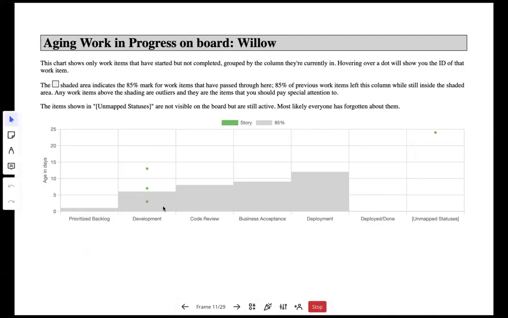The gray area in the back here is our 85% point. So we can say that statistically, of all of the items that have moved through this board in the last 90 days, 85% of them have left development in 6 days. 85% of them have left code review in what looks like 7 days here. They've left business acceptance in what looks like 9 days. They've left deployment at what looks like about 12 days.